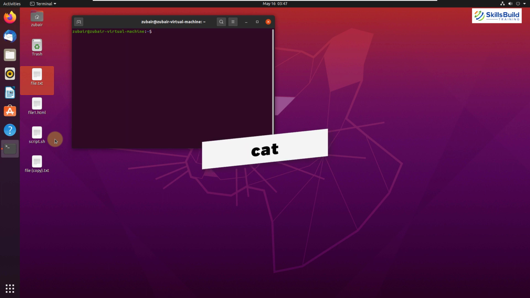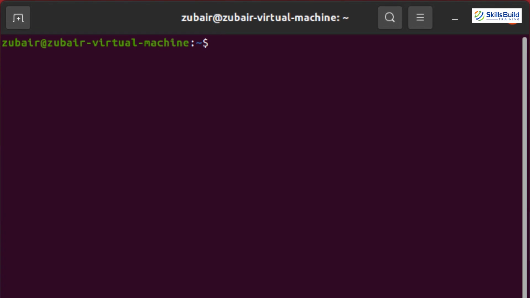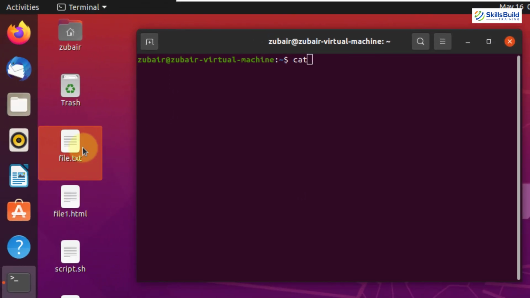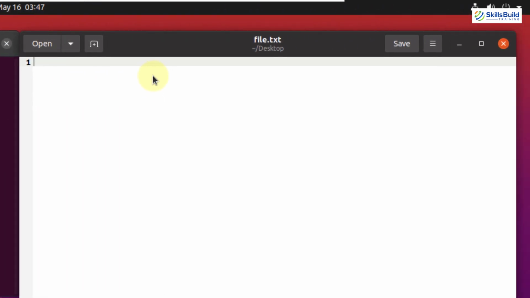Number 5, cat command. Well, cat stands for concatenate or concatenation. It is one of the most frequently used commands in Linux. It gets used to list the content of a file onto your standard output, and to run this command, simply write cat in your terminal and you are good to go. And after that, you just need to write the name of the file of which you want the content in your terminal. First of all, let me open my file.txt and let's add something into it.